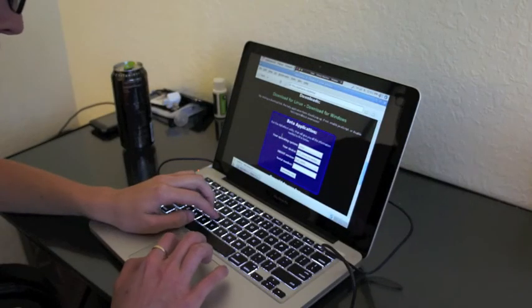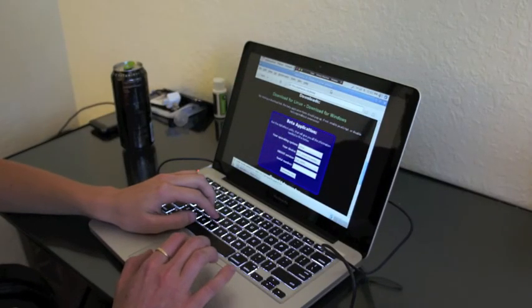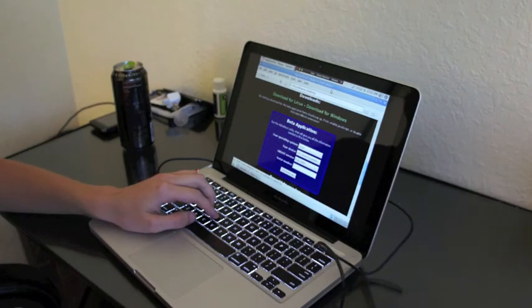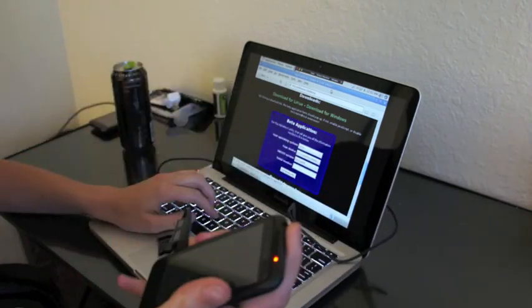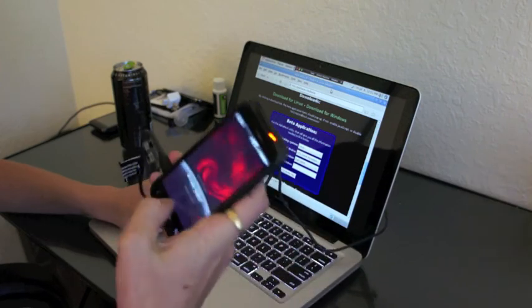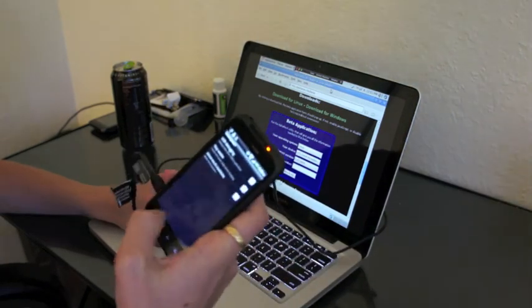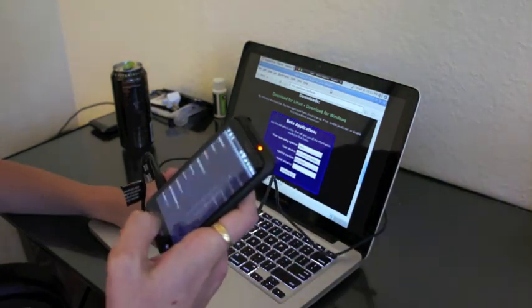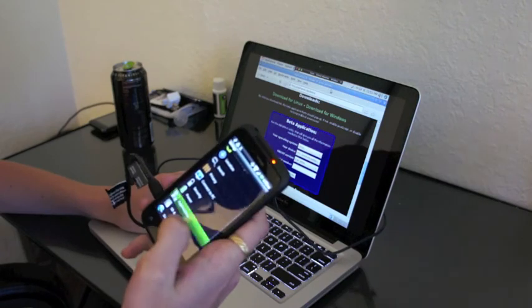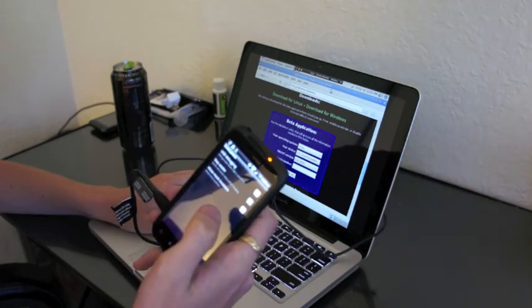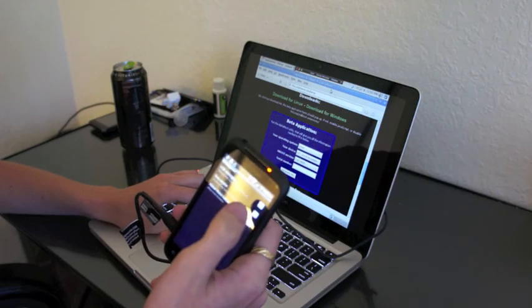This is Birdman from RootsWiki, and today I'm going to show you how to root and get S-off on your Incredible 2. First thing you're going to want to do is just go into Settings, click on Applications. I've already done this. Click on Applications, click on Development, and select USB Debugging.